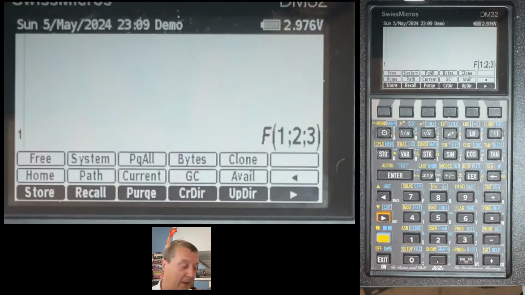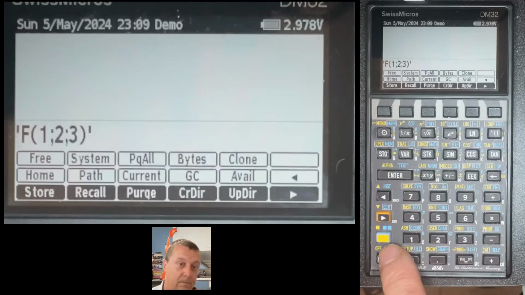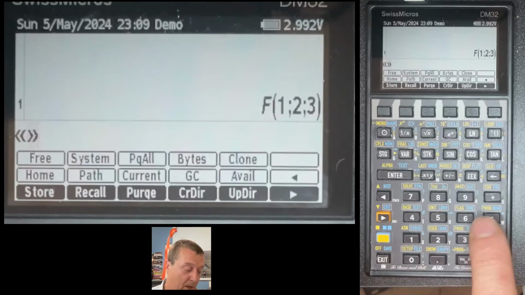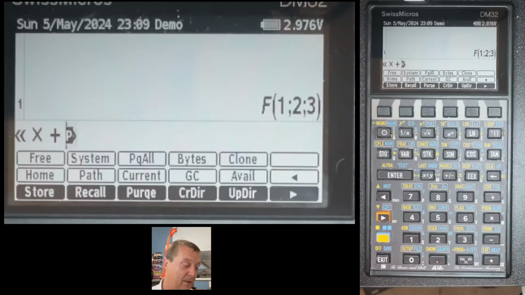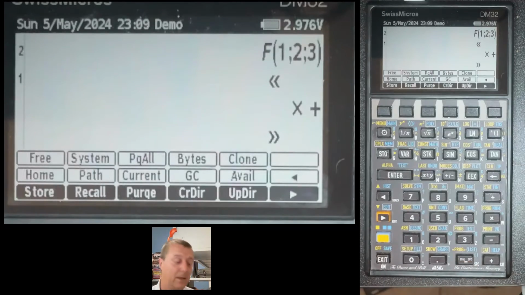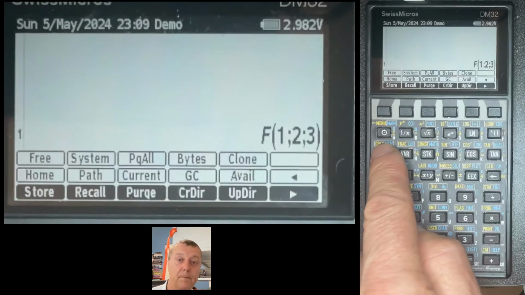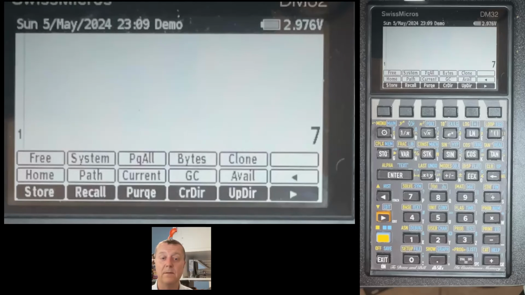Now, let me define f. So let me create a small program here. So I multiply the bottom 2 arguments on the stack and then add what remains. And let me store that in f. So now if I evaluate f(1, 2, 3), I get 7. That's 6, 2 times 3 plus 1. So user-defined functions, very useful for many things.